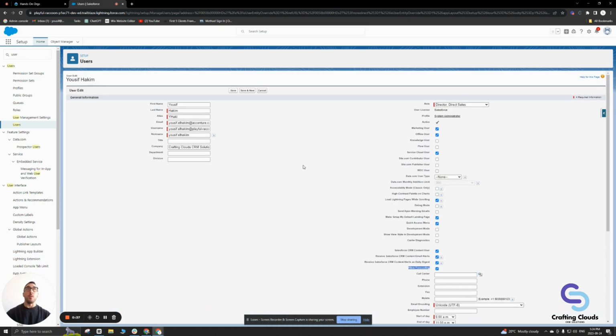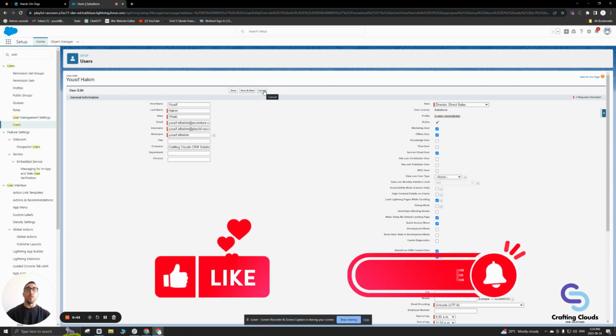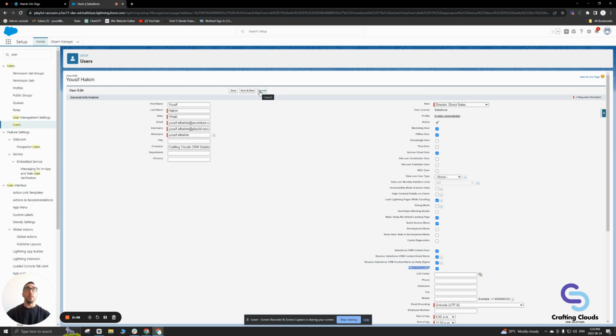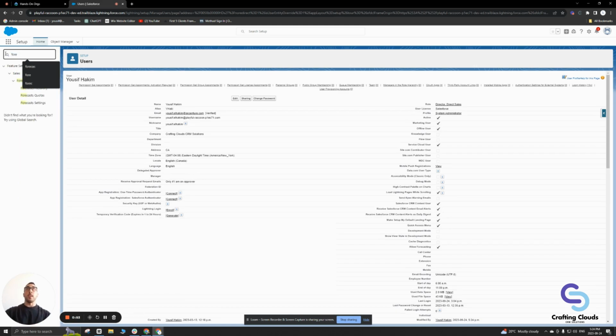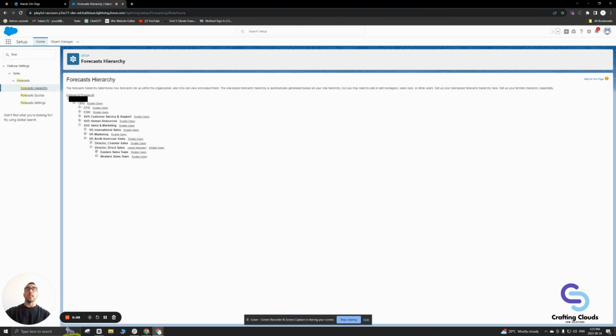Now, this gives you a very granular level of control to basically go in user by user and define who should have access to their forecast records and who shouldn't. So once that's enabled and you hit save, you want to then go ahead and set up your forecast hierarchy, which is the next step.